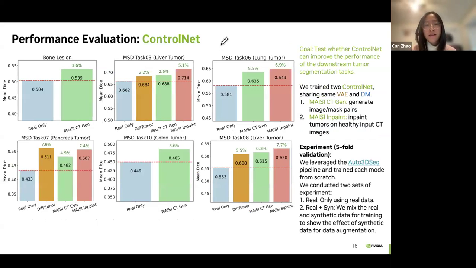And the last part we are testing is the ControlNet. We want to test whether the ControlNet can improve the performance of segmentation. The MAISI ControlNet provides a lot of paired images and masks. If we use those paired images and masks, can we improve the segmentation Dice? We trained 2 ControlNets sharing exactly the same VAE and diffusion model. One is MAISI CT Gen, which generates image and mask pairs. The other is MAISI InPaint, which inpaints tumors on healthy input CT images. For the segmentation algorithm, we use Auto3DSeg, an automatic segmentation pipeline, and we train each segmentation model from scratch.